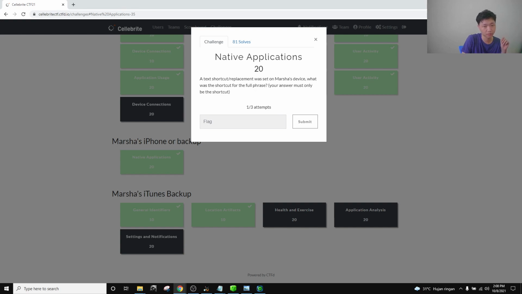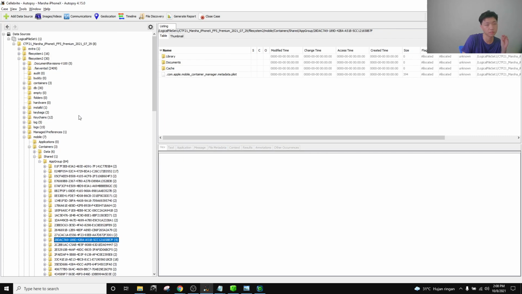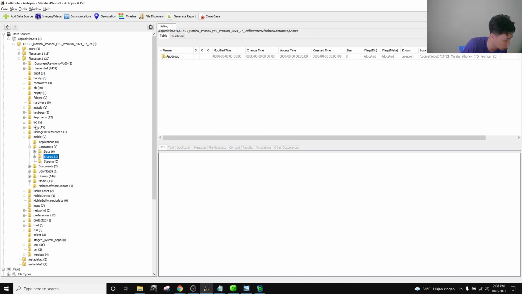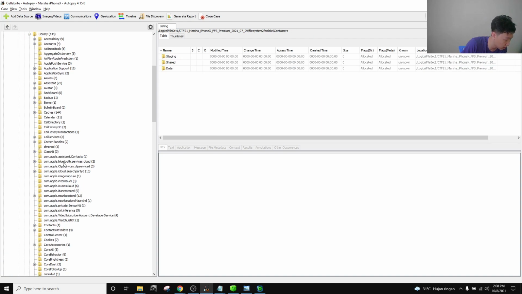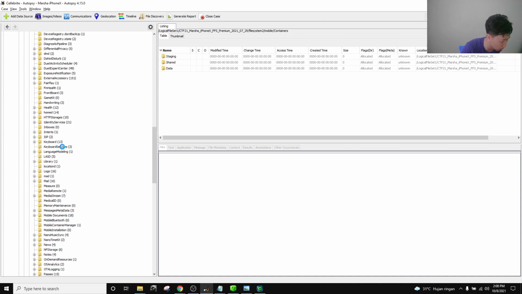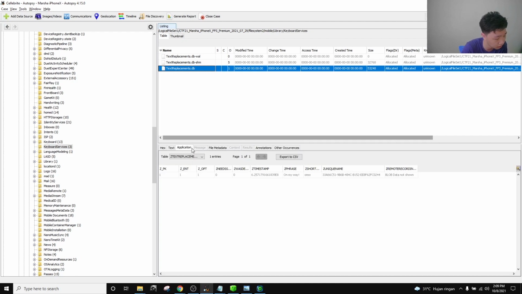Where can we find it? The artifact that stores this information is TextReplacement.db. This is the artifact that we will use. So where is TextReplacement.db stored? It's stored on file system 2, mobile. We look for library, and something related to keyboard. So keyboard services, TextReplacement.db. It might take a while for Autopsy to parse the file. Okay, we can see it here directly.